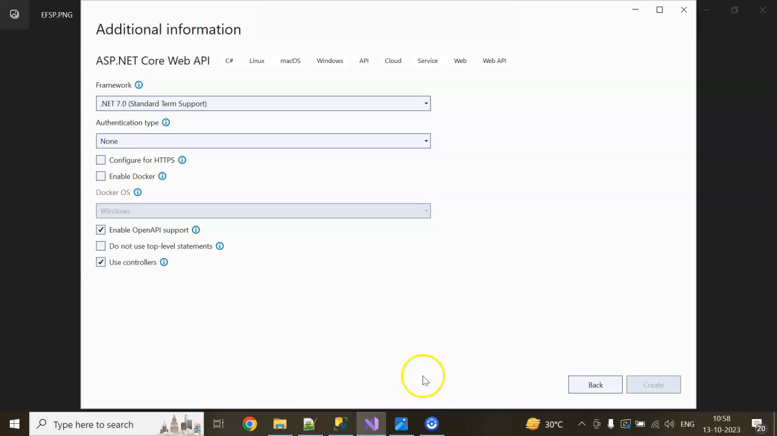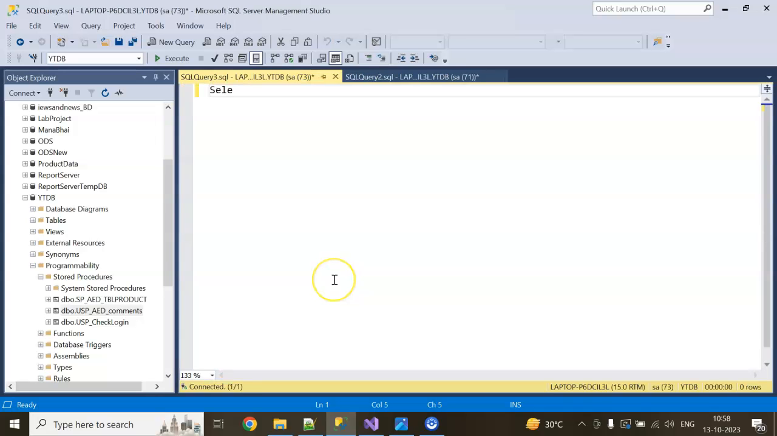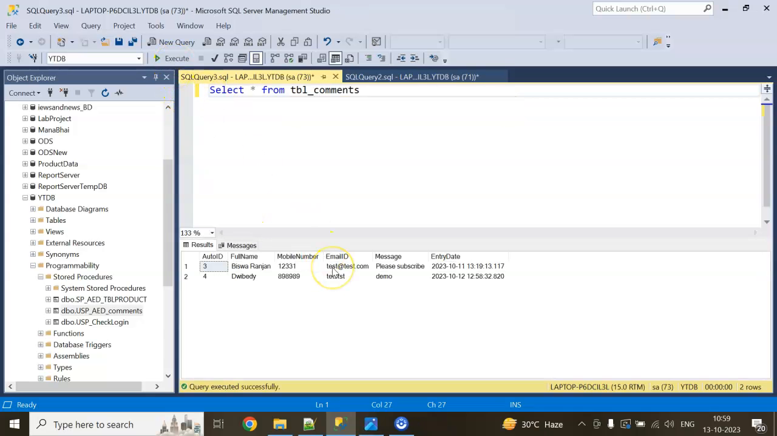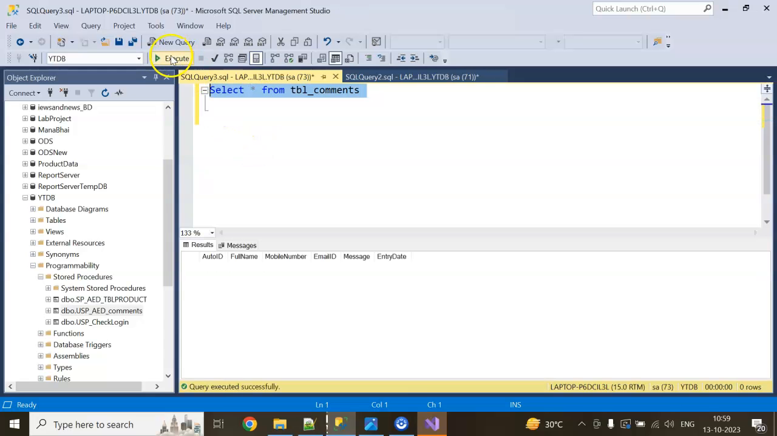Click on create. And in my database, if you missed my previous ADO.NET sessions, I have a table called TBL comments. Select asterisk from TBL comments. So this is the table. Let's delete all the data. Now done, this table is blank.